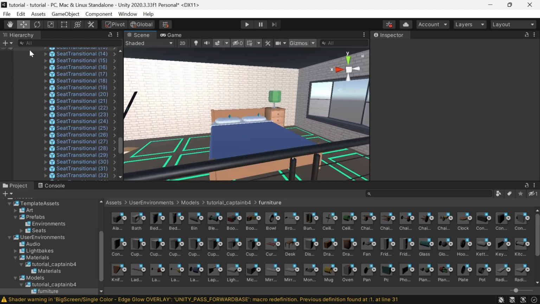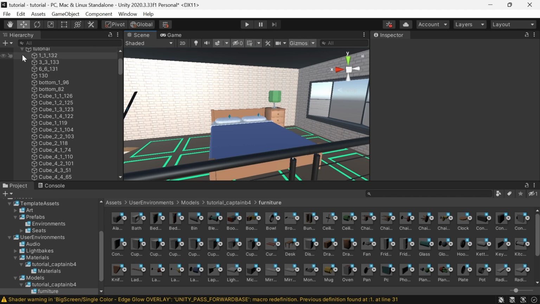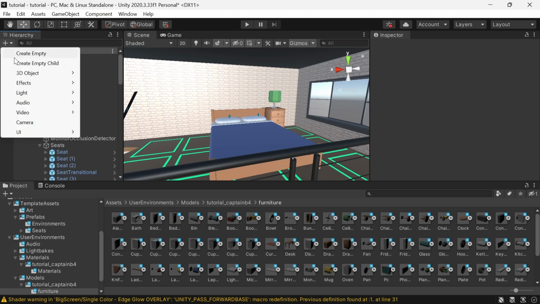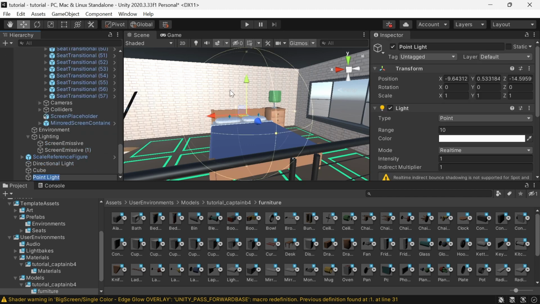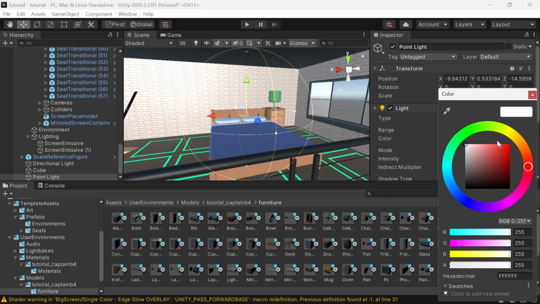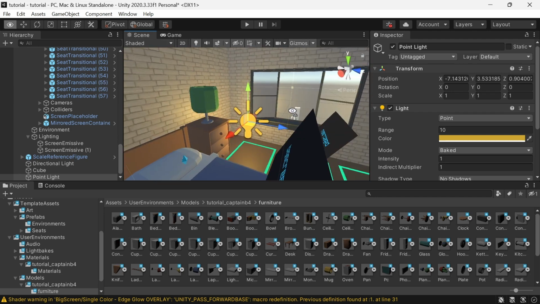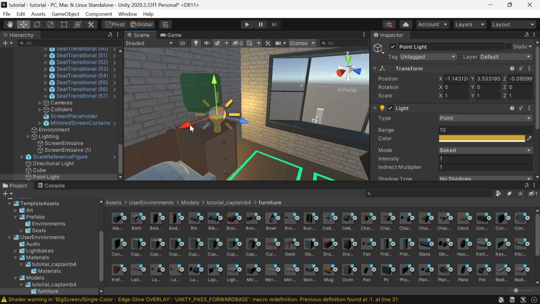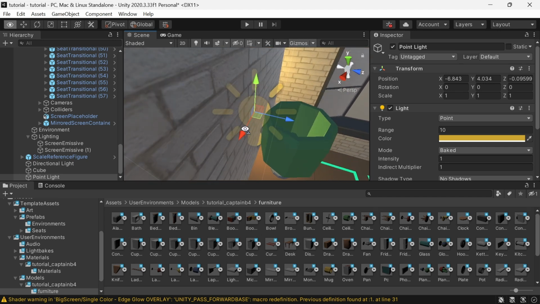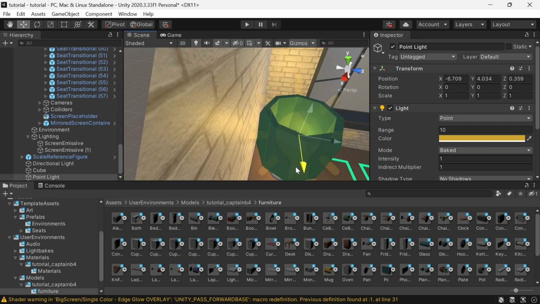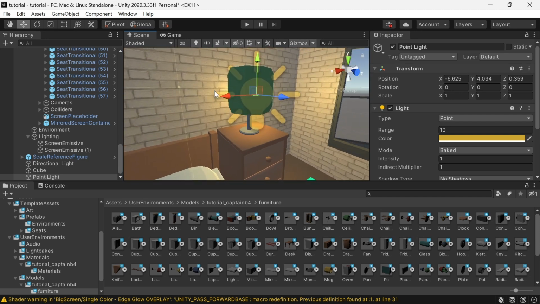We're going to add a light. We're going to make it a point light. We're going to make sure the mode is set to baked. I'm going to change this to a more yellow tinted light, just so we have a more accurate looking light bulb. Because not everything's an LED bulb. We're going to put this inside of our lamp, so that way it gives off a glow.